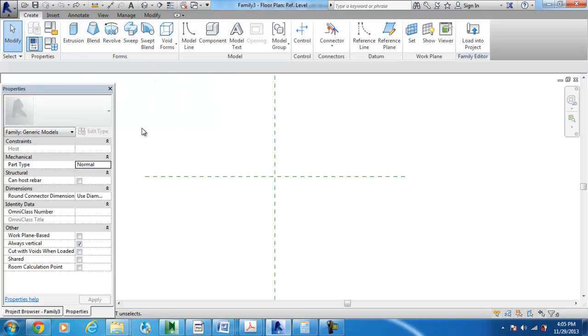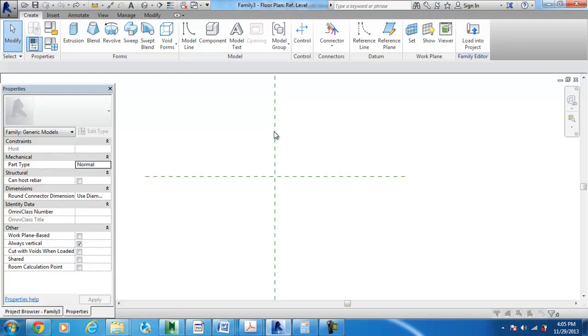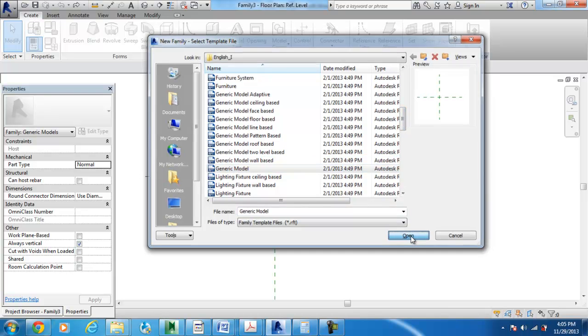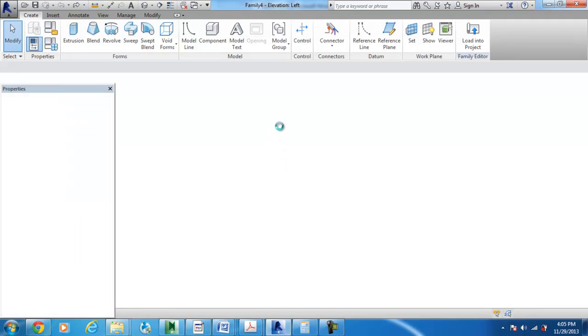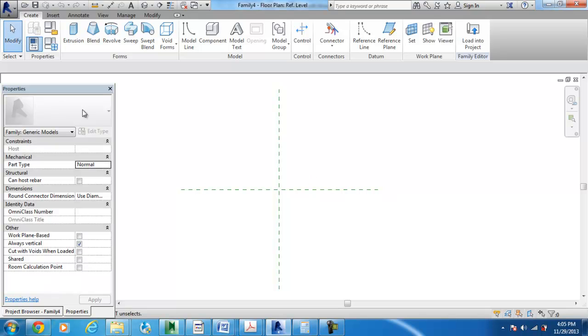In the family editor, we will take the default generic model template to start with. To do so, choose the application menu, new, family, and in the template, I will select the generic model file as the template file. Open it. I can see two lines over here. These are reference planes, and the property of the reference plane is displayed in the properties palette.